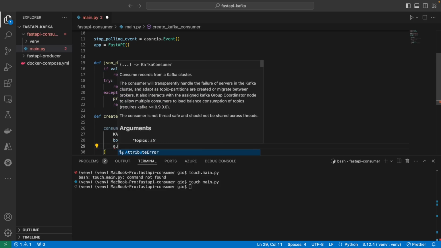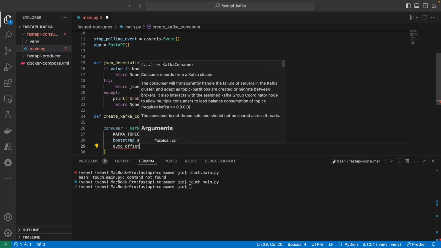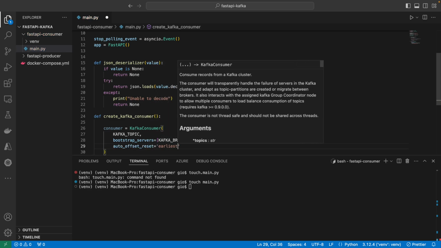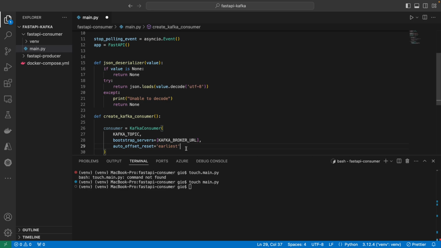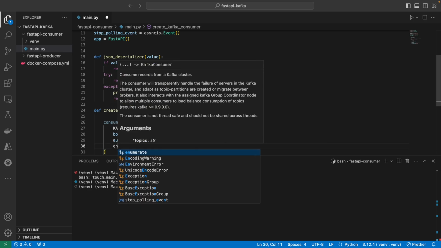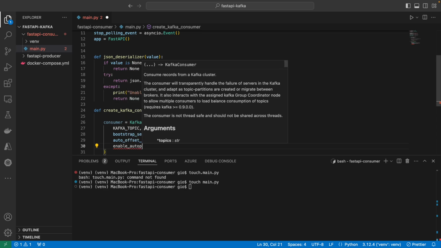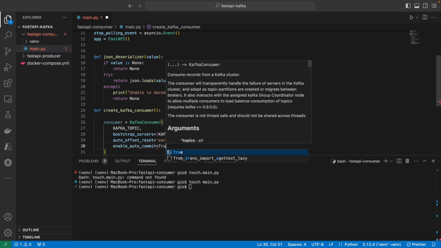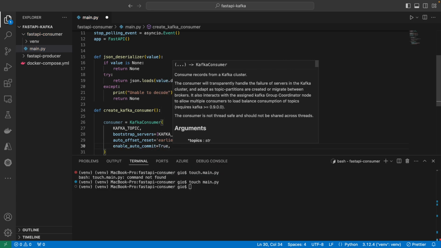Then there's a property called auto underscore offset underscore reset. And we're going to set this to earliest. Now, what does this mean? It's just going to mean that it's going to start reading at the earliest available message. So whenever a producer sends something to the topic, the earliest message will be read first. And then what we're going to do is enable the auto commit. Set it to true. So it's going to auto commit the offsets automatically.